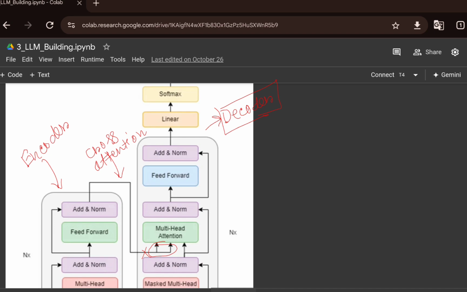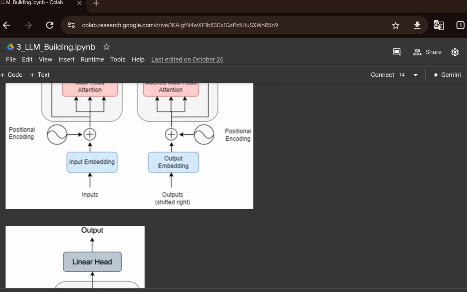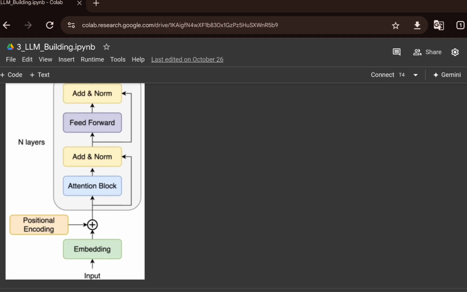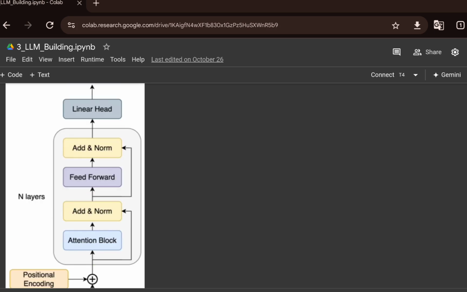Before going to the coding part, I just wanted to show you how the decoder-based architecture looks, which we will actually implement. You can see we have the input, then the input goes through the embedding, then we add the positional encoding, and then we have the decoder-based LLM architecture, which consists of an attention block, then the add-norm layer, and the feedforward layer, and again an add-norm layer, and then finally we have the linear head, which will predict the logits based on the vocabulary size.